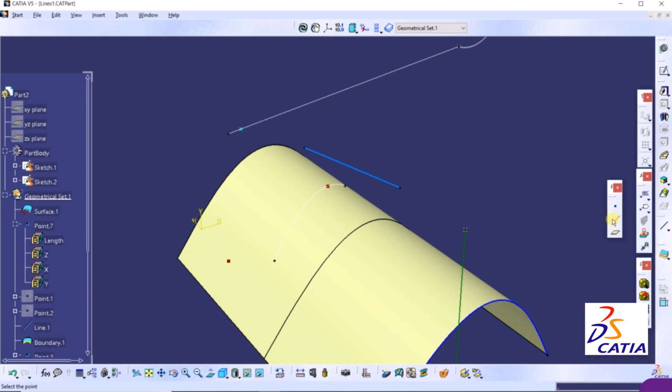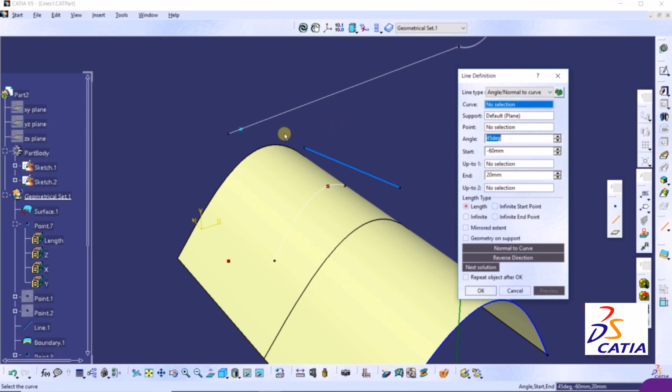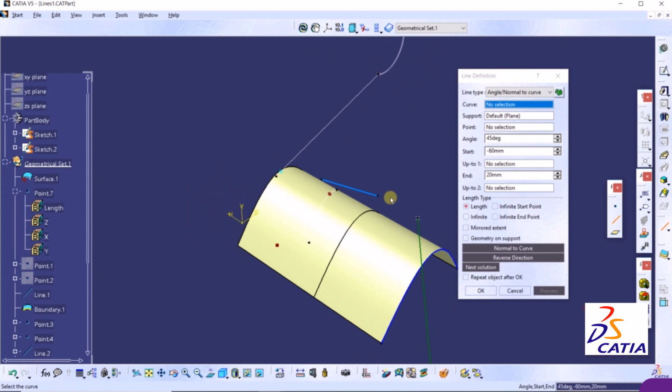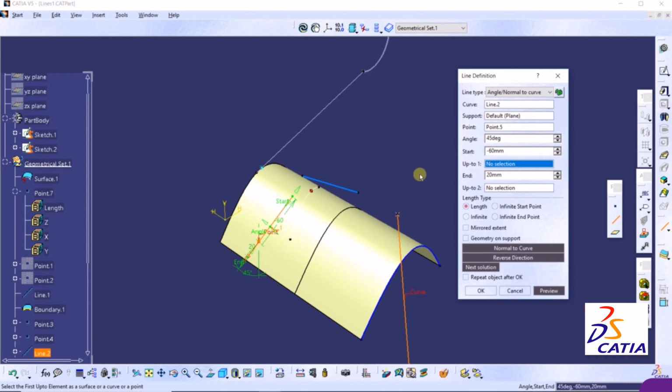So I go to line, and the next option in this line is angle and normal line to the curve. I click on this option. So first thing, it is asking us to select a curve. So let's say I will select any curve. So I select this curve as a reference curve. Select this line, and then we need to select a point. So point will be the reference onto which the line will be created. So I select this point as a reference, and then we can select a support system.